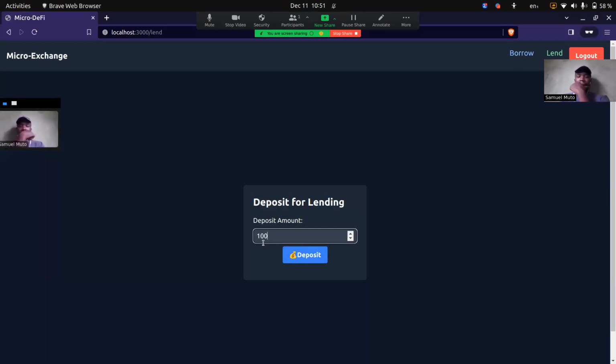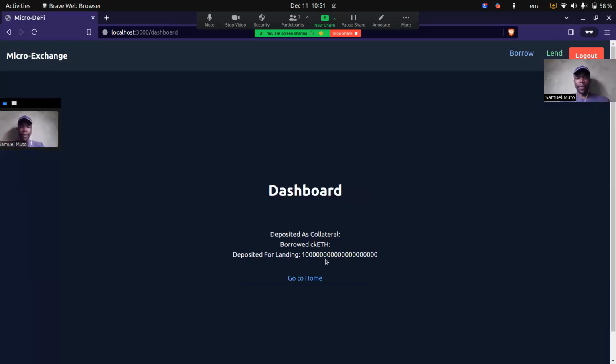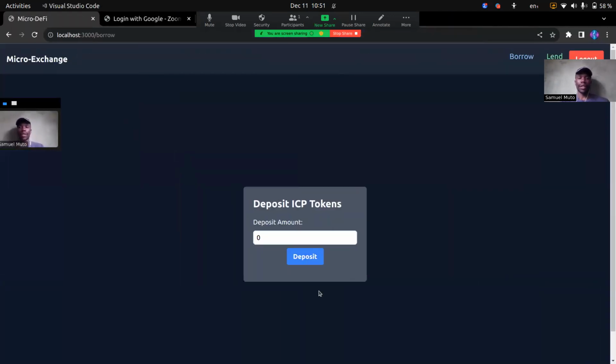He can lend 1,000, 100 ckETH tokens. So this deposit for lending is measured in wei, the smallest measurement in Ethereum. This is wei. It's about 100 with some 18 zeros. So let me go to the user, and then I said this one is supposed to borrow a million.